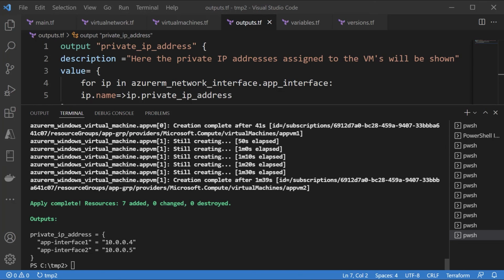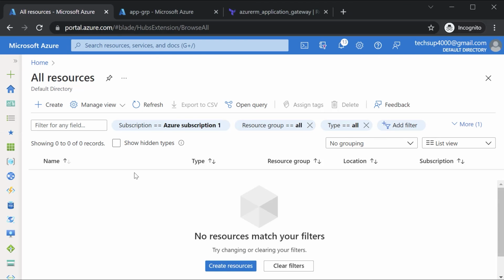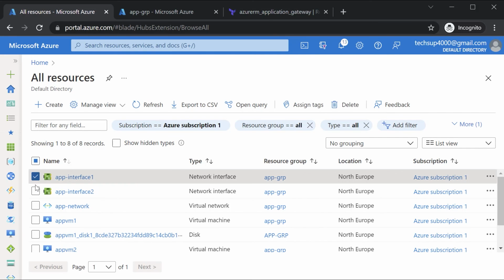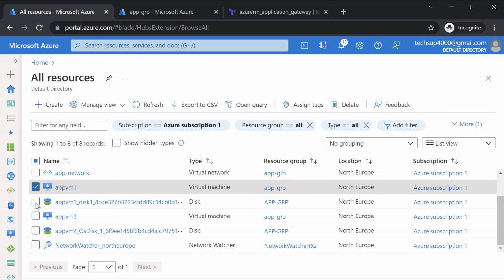Once the deployment is complete, here in the outputs, you can see in private IP addresses, we have the name of the interfaces and what are the private IP addresses assigned. At the same time, if I go on to the Azure platform and hit refresh, here I can see app interface 1, app interface 2, app VM 1, app VM 2. So in this chapter, I just want to show you a way in which you can create multiple resources in an iterative fashion using the count feature available in Terraform.